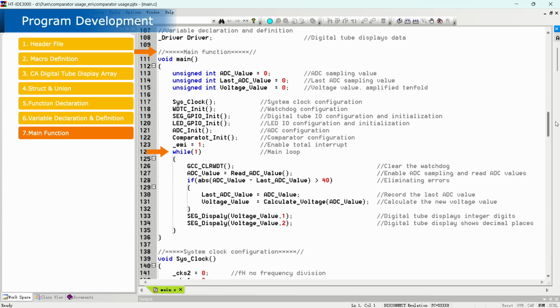Inside the main loop, it continuously performs three key tasks: clearing the WDT, carrying out ADC sampling, and refreshing the digital tube display. To eliminate errors in ADC sampling, the sampled value is only updated if it differs from the previous reading by more than 40. A difference of 40 in the ADC value corresponds to a voltage change of about 0.05 volt, which is suitable for achieving a result with a precision of 0.1 volt. This method effectively prevents the digital tube from flickering when the sampled voltage is near a critical threshold value.